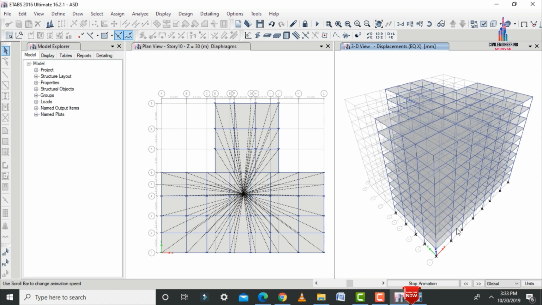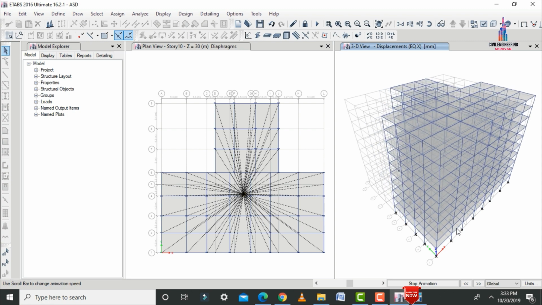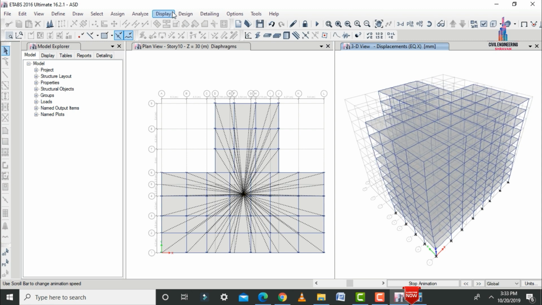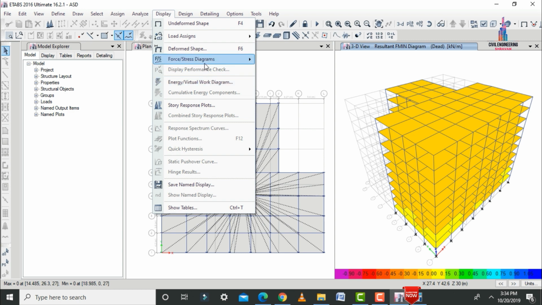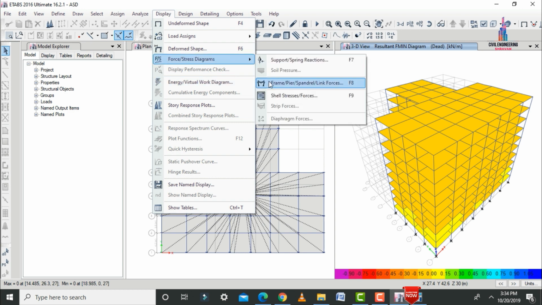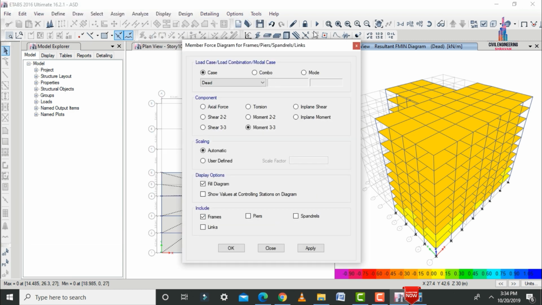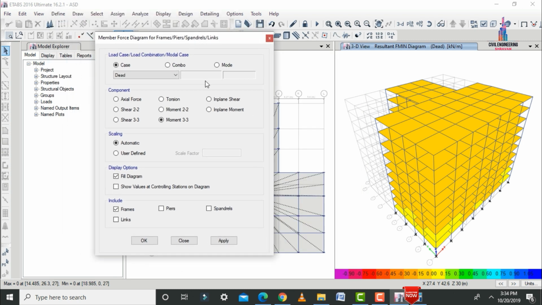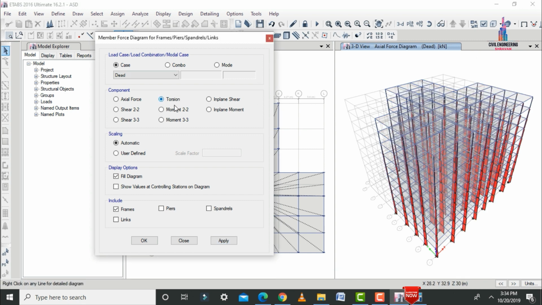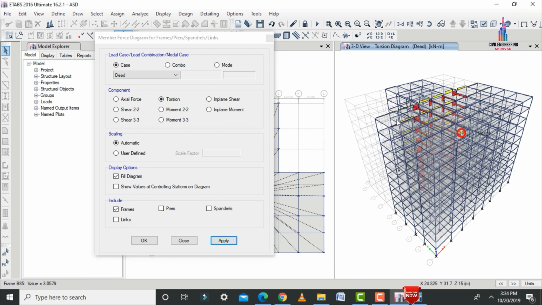So after that we have to check the shear force diagram, bending moment diagram for this respective structure. So here I am selecting display option, detailing option, stretch diagrams. Again I am selecting spandrel forces here. So you can select the bending moment diagram, shear force diagram here. So axial force diagram here, click on apply. So this is the axial force diagram. Torsion diagram, click on apply. So this is the torsion diagram.